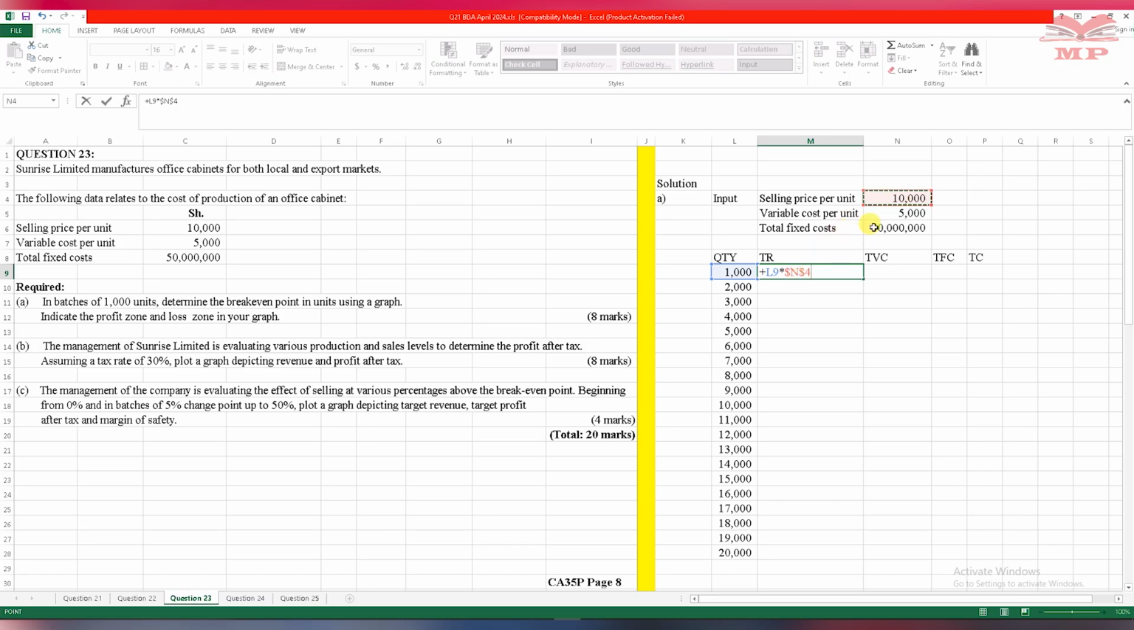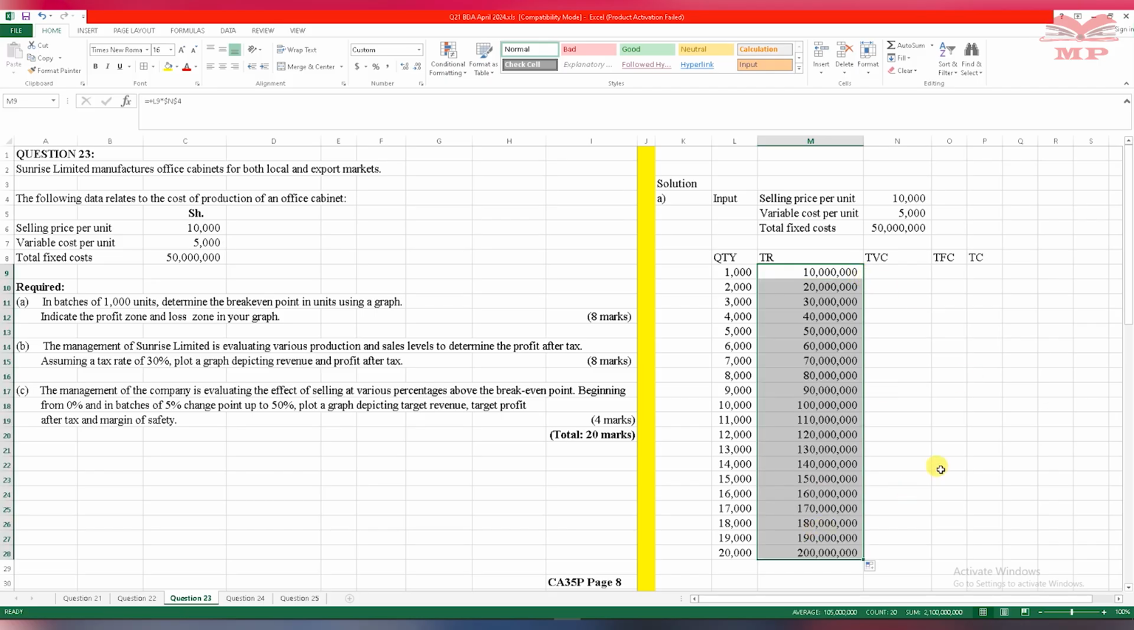Why do we want to lock it? We want the selling price to remain stationary, but these ones will be running. So 2,000 times 10,000, 3,000 times, so we want the 10,000 to remain stationary. So we're getting 10 million, like so. And once we wait for that cross, double click it, and it all comes down like that.